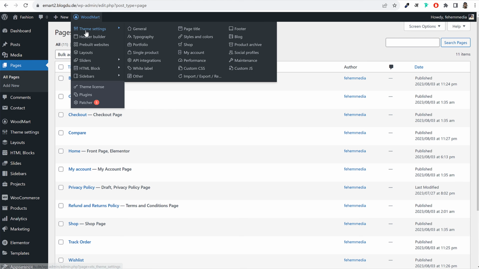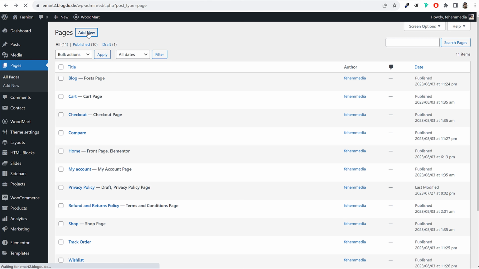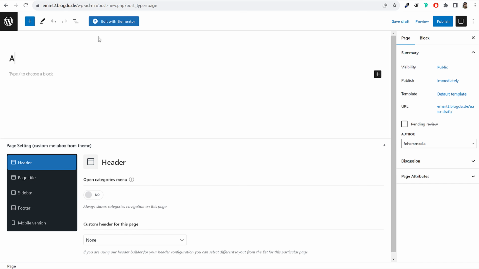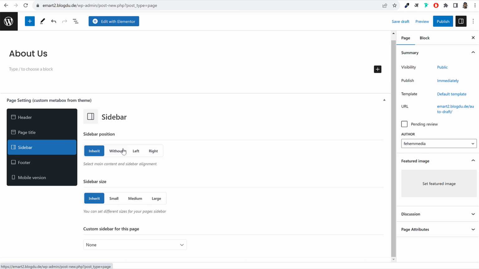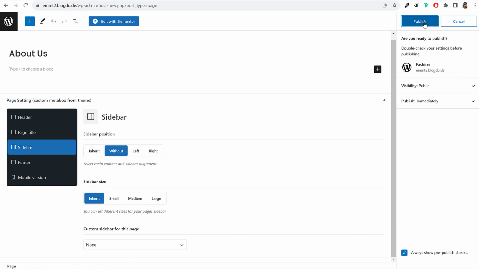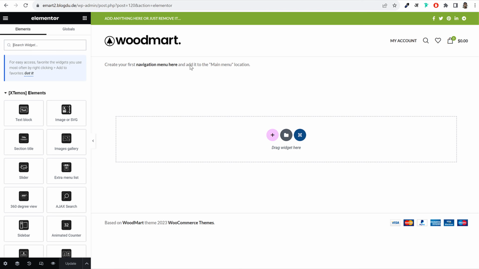So let's see. Again, click on add new, not here, come back. Click on add new. Let's create our about page. Give it a title of about or about us. And again, we will disable the page title and choose no header without any sidebar. Now publish it. Then after that, click on edit with Elementor. I've given you the template. You just have to import it.